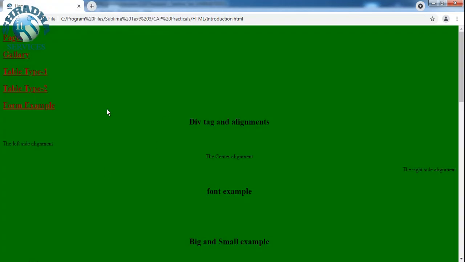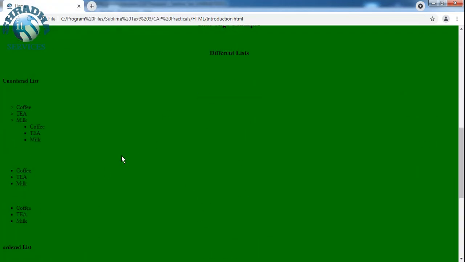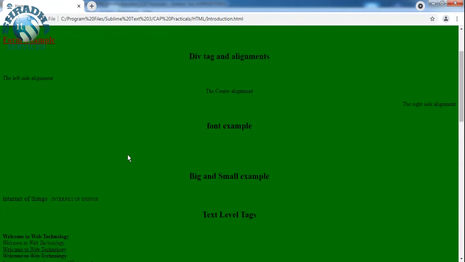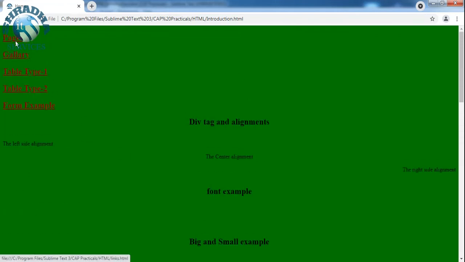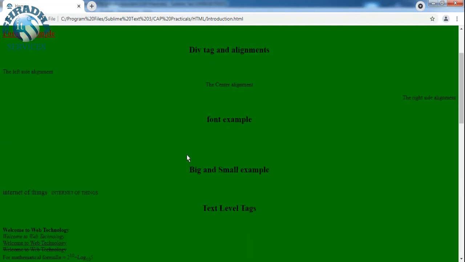We are doing it like this. We want to show some links, different types of links, URL links, that means you transfer from one page to another page. How do we do this? We are connecting some different pages to each other, and we have also given some division tags, sections, so our page is divided in that. Some font examples are also given there.